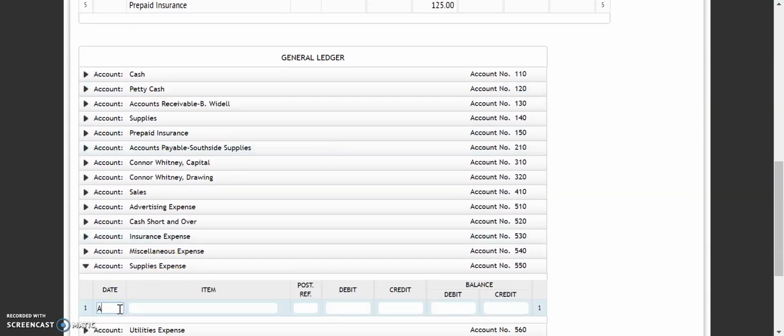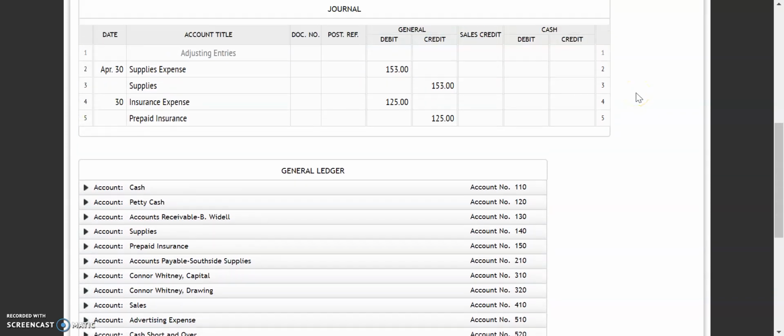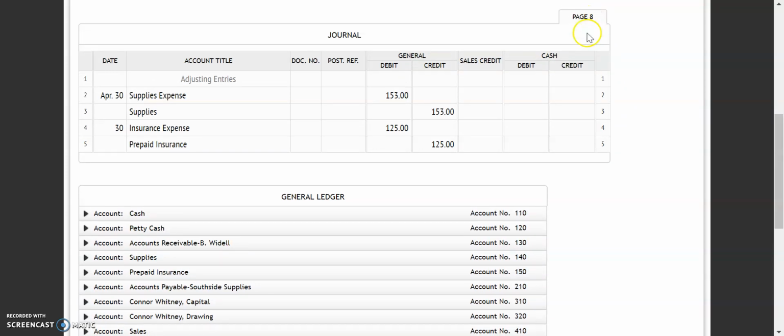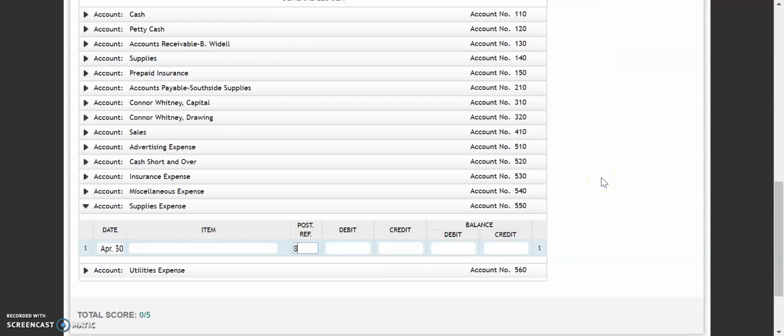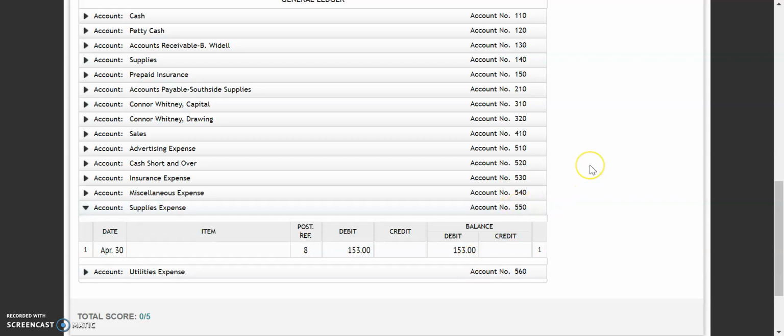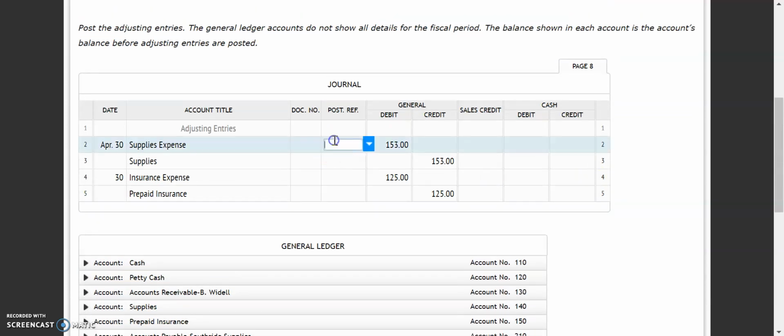So we go down here and we put April 30th. Our post reference is our journal page number. Now remember, we journalized these on page 8. So that's what needs to go down here, journal page 8. It's a debit for $153, which means supplies expense now has a balance of $153. And our account number 550 goes right up here in the post-reference column.